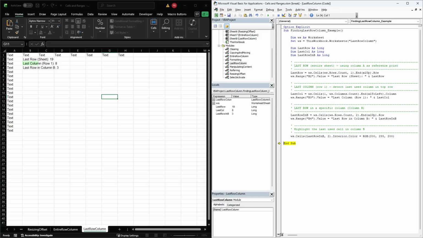Being able to locate the end of a dataset is critical for automation. It allows VBA to adapt to changing ranges, prevents errors caused by hard-coded limits, and ensures that macros remain robust even as spreadsheets grow. Finding last rows and columns is a fundamental technique that underpins almost every dynamic solution built in Excel VBA.